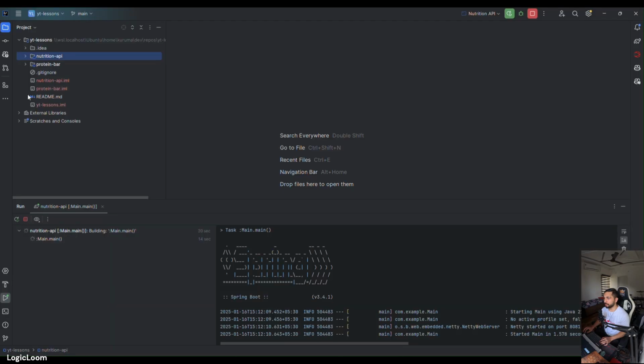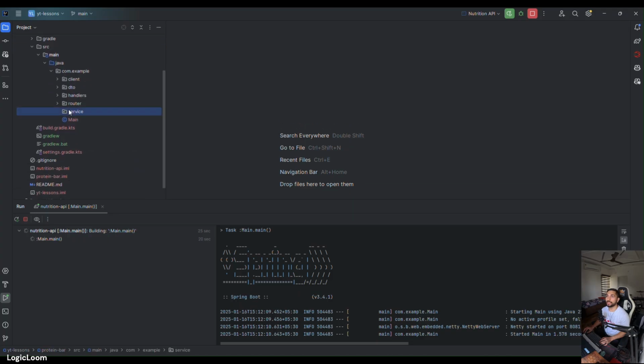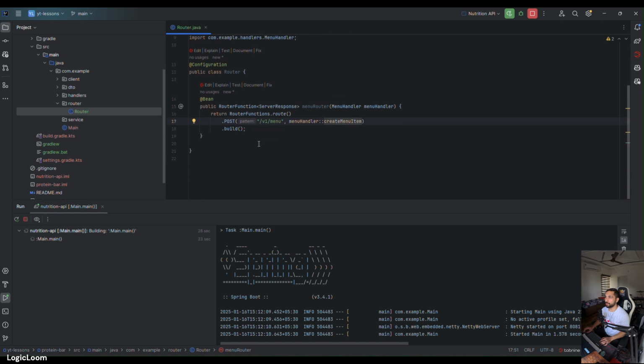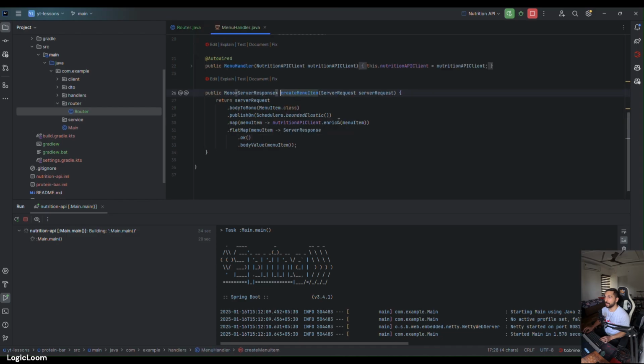Now, the main stuff, right? The protein bar API. So what do we have here? Here we have a router for the V1 menu path, and it is going to a handler for creating a menu. And here, in create menu item, we get the menu item from the request body, and then map it. So map the nutrition API client enrich, right? We have a nutrition API client which will enrich the menu item with the nutrition information.